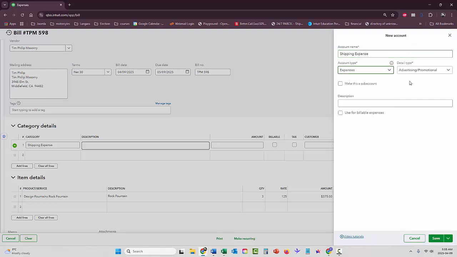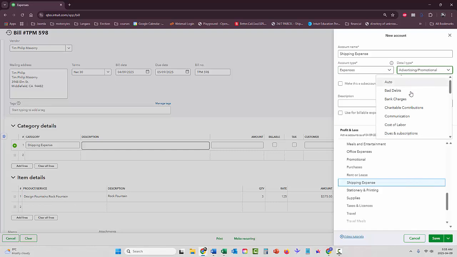It's an expense. I'm going to use miscellaneous, although there might be something better here. I'll take a look. Oh, we already have shipping. In my notes I say miscellaneous, but we can use shipping, freight, and delivery instead. And we can add a description.